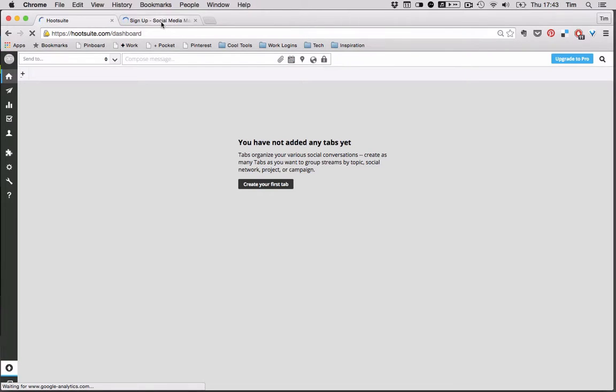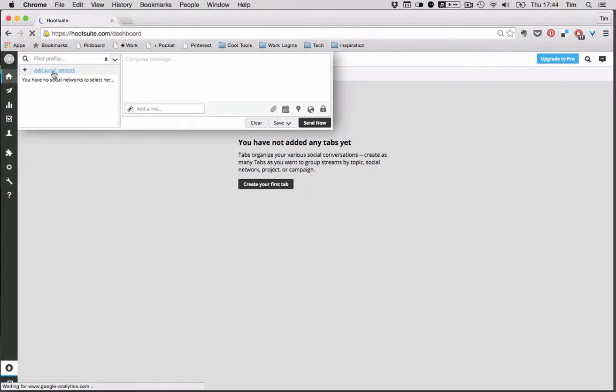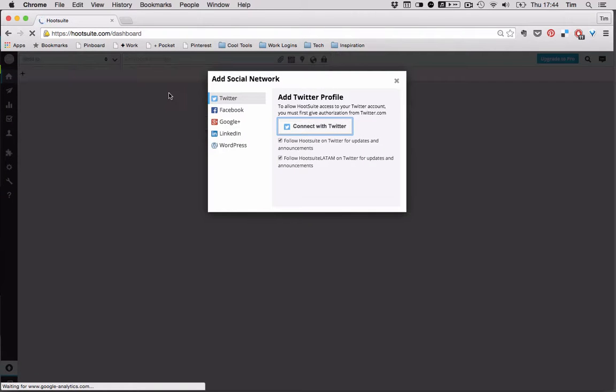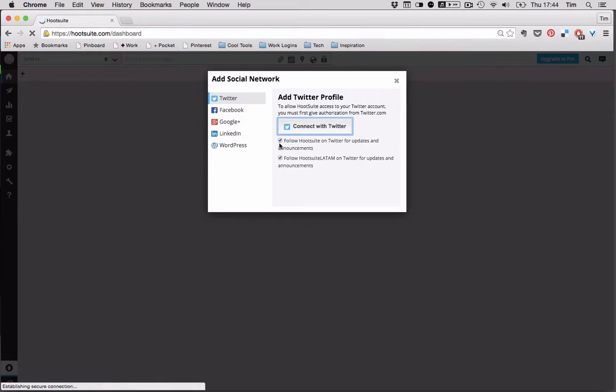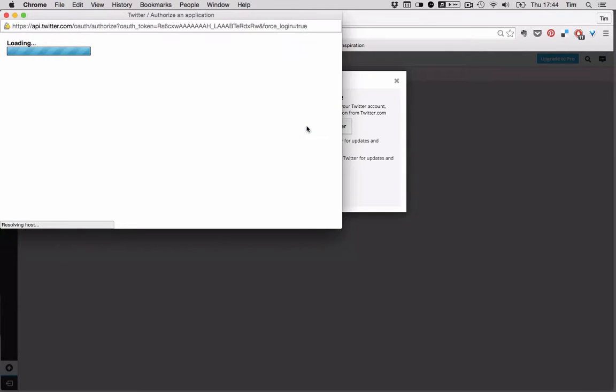Here's our dashboard. And I'm going to shut this one because obviously it can't cope with the most basic of tasks. What we want to do is add a social network. We will then connect with Twitter. Damn it. Okay, we don't want to do that. See what it's trying to do? It's trying to get us to follow Hootsuite and Hootsuite LATAM. We don't want to do that. We will connect with Twitter and not follow them. I really dislike these services that try and persuade us to sign on and follow lots of people that we're not very interested in. So that should work.